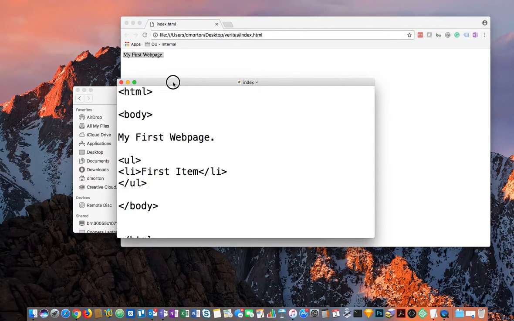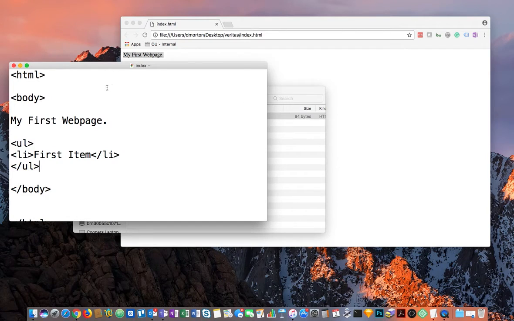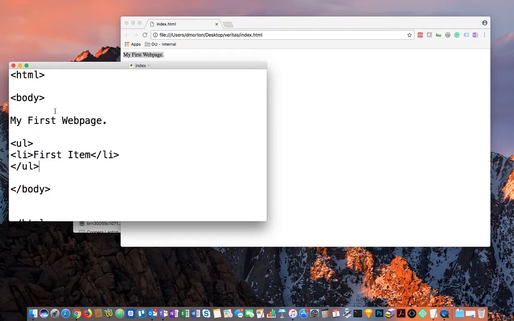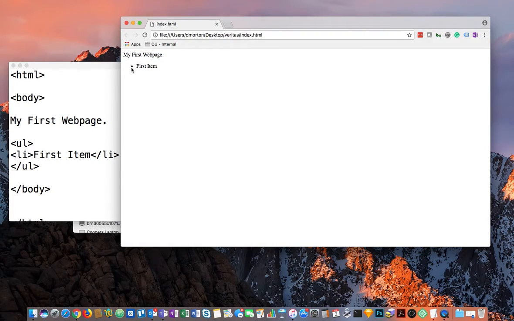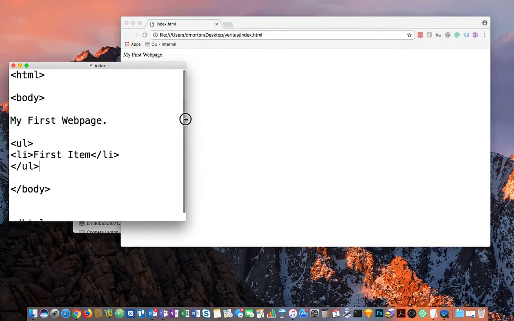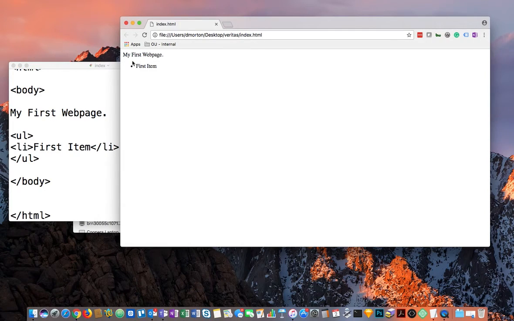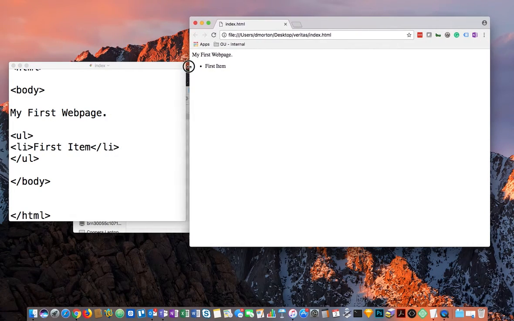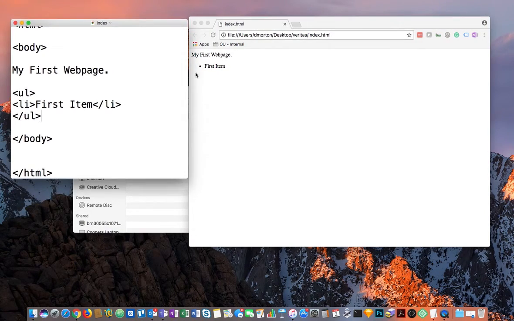Now when I'm working on HTML, I usually have a couple of windows open. I'll just keep this window open, and then I'll have this window. Now I've saved this. Now if I go over here and just refresh, we can see my first item is there. And we can do a better job here. So right now we have first item.